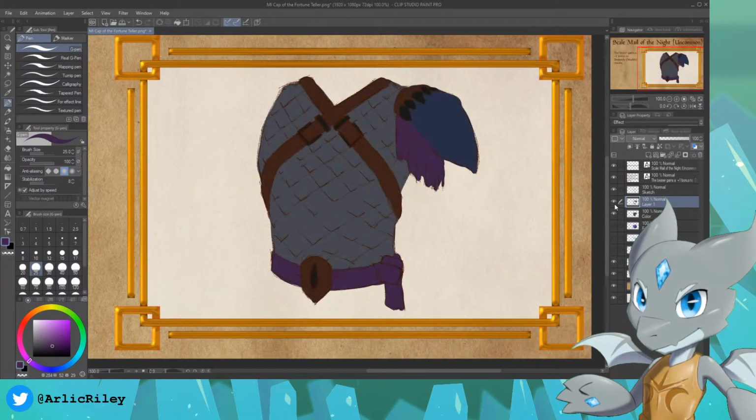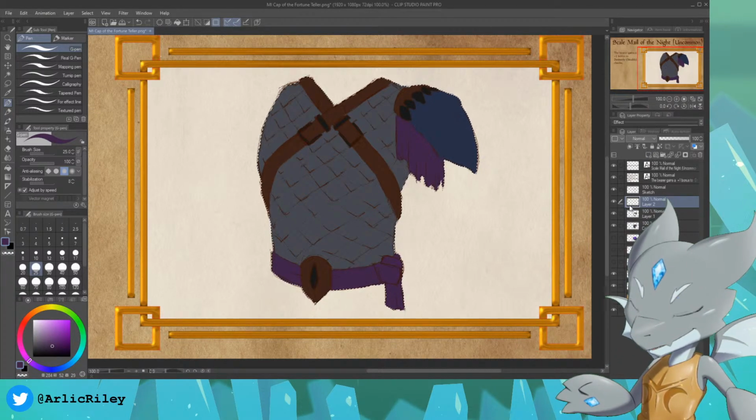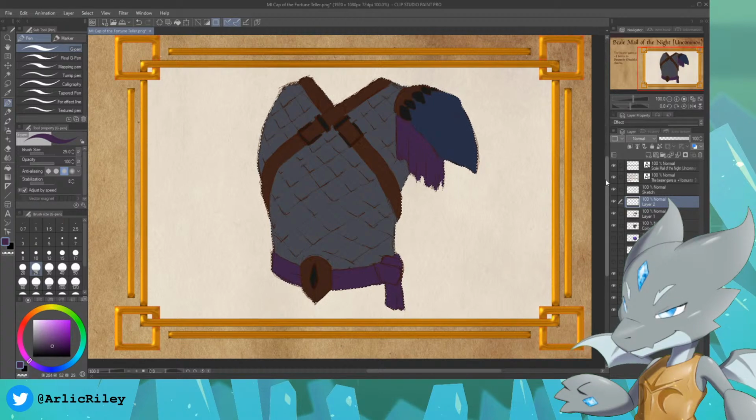Okay, so that's all of that color. So now we can come in with some highlights.